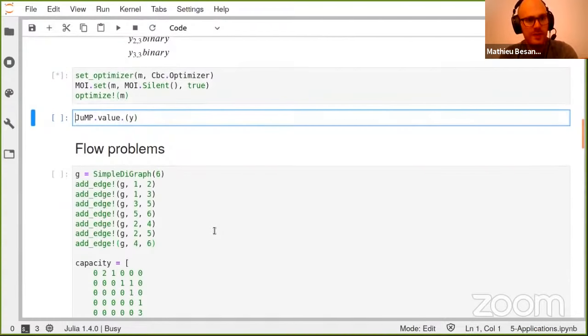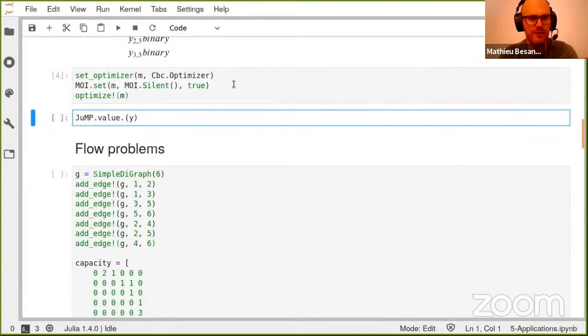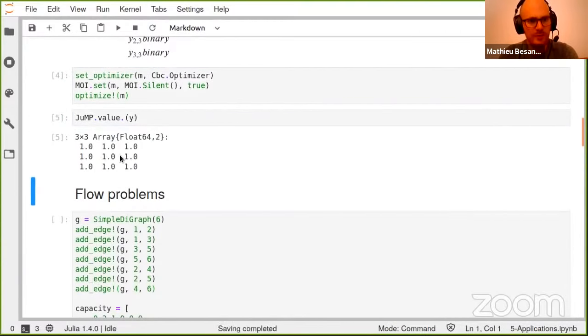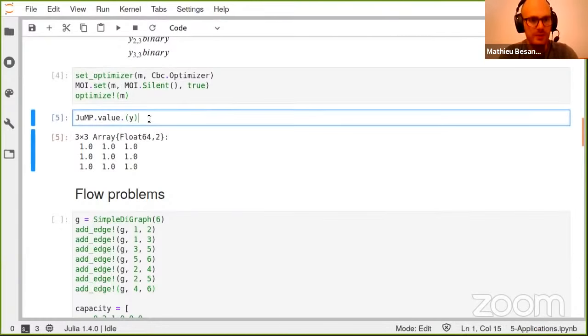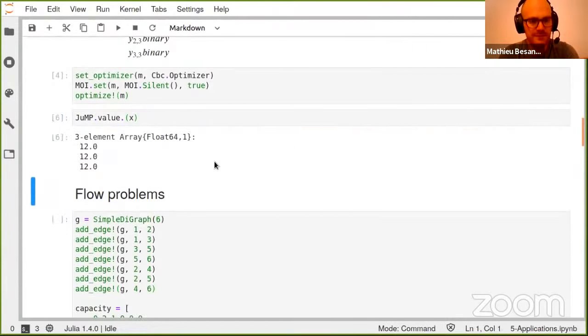And so once we have this model optimized, this line here is just to avoid having verbosity of the output of the log of the solver, and then we can fetch back the results of this y variable. So this is here the optimal solution we found for this problem, for the y variable, and we could do the same thing for the x variable here. Right. So that was it for the basics of JuMP.